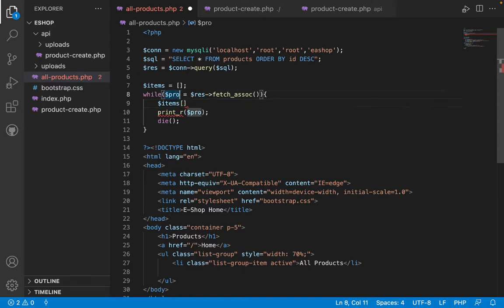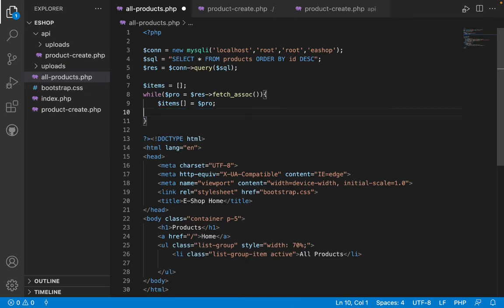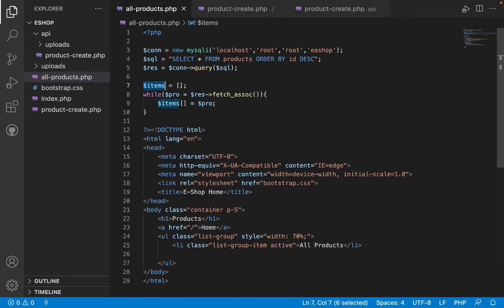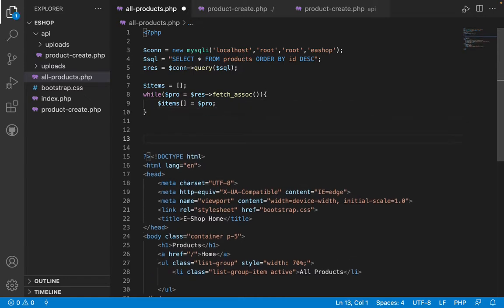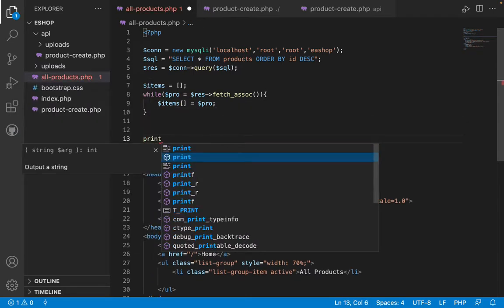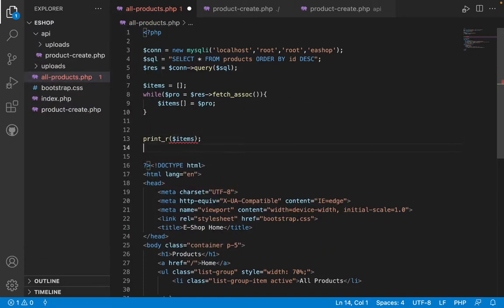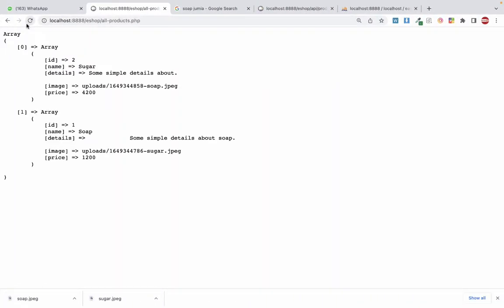So I want to equate there the product. So I just say items, then you open those square brackets equals to. By doing that, it will do the array append, adding to an array. So by doing like that, you'll be able to fetch all the products from our database. If I say print_r and then I echo here, maybe a pre tag, and then I die here, I should be able to see all our products. You see, that's the first product, and this is the second product.